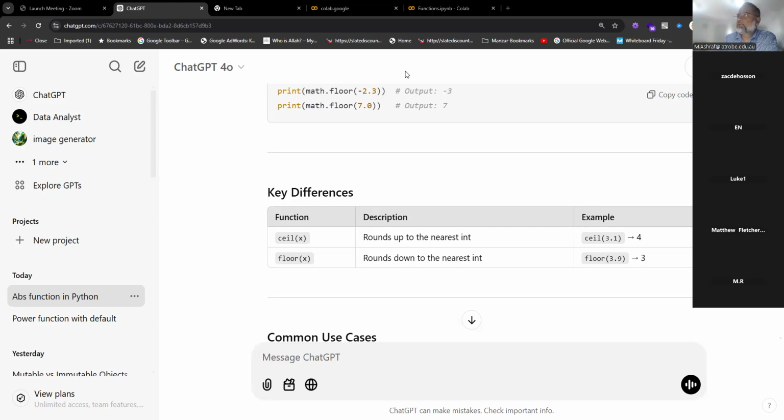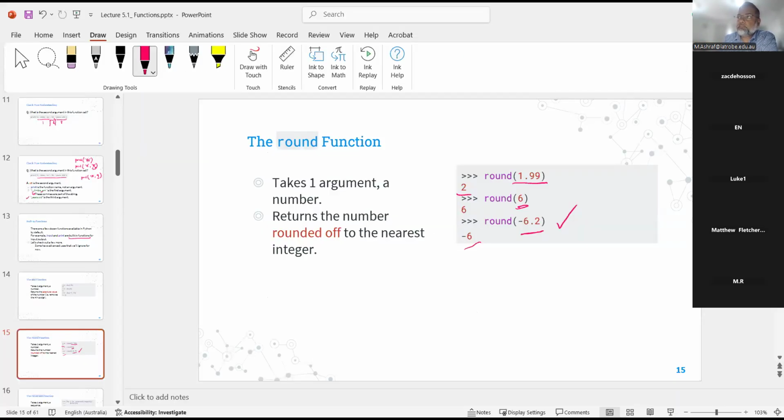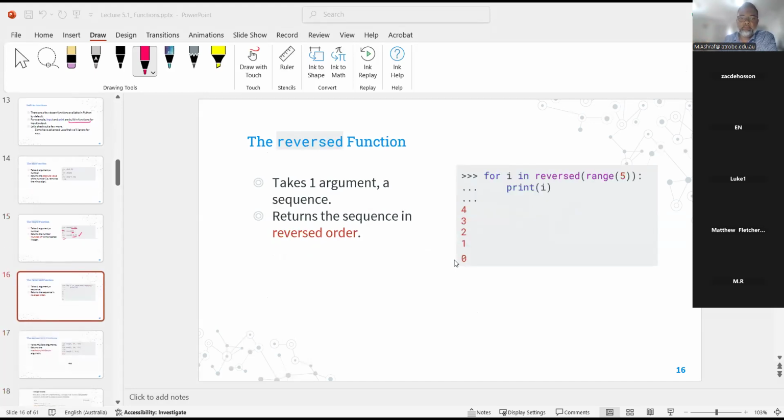Okay, I just go back to here. Now I think it makes sense. The round is always going to the nearest integer.